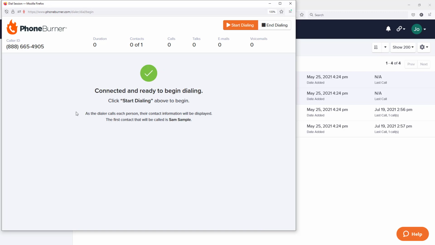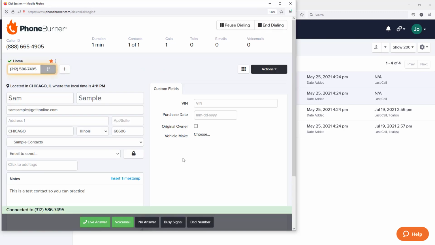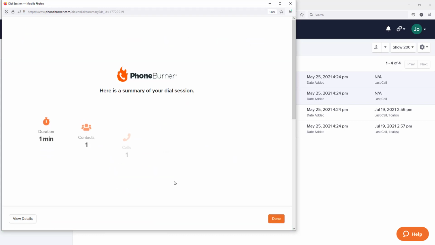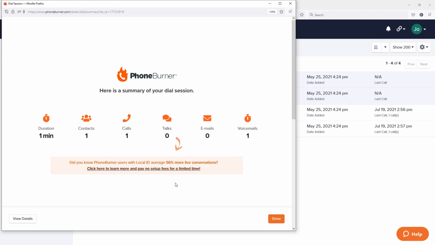All right, so now that we're calling a contact, remember every one of our dispositions has that URL assigned to it. So we can click on any one of these dispositions to send the contact and call details over to Zapier. So let's say we're calling Sam Sample and it goes to voicemail. So we click the voicemail button. Of course, that would move us on to the next call. But in this particular case, we only selected one record, so that ends our session.